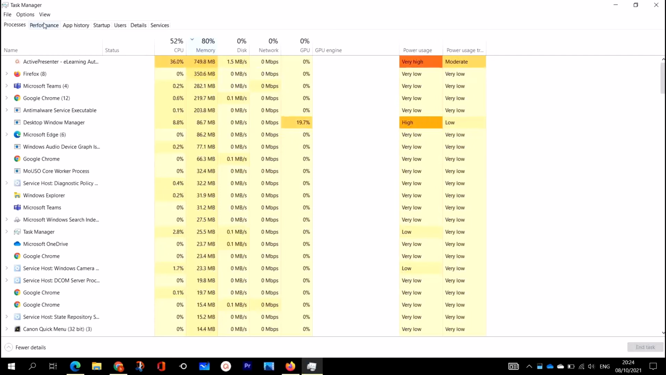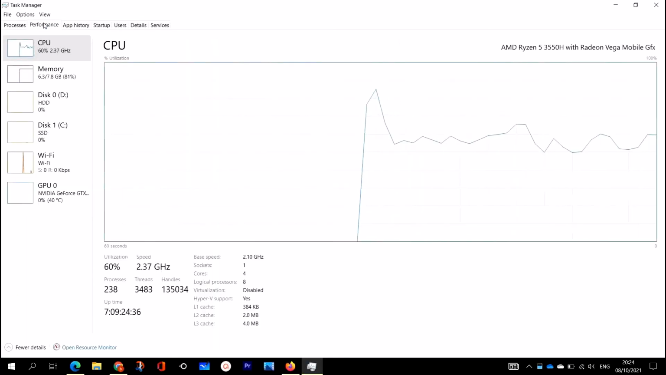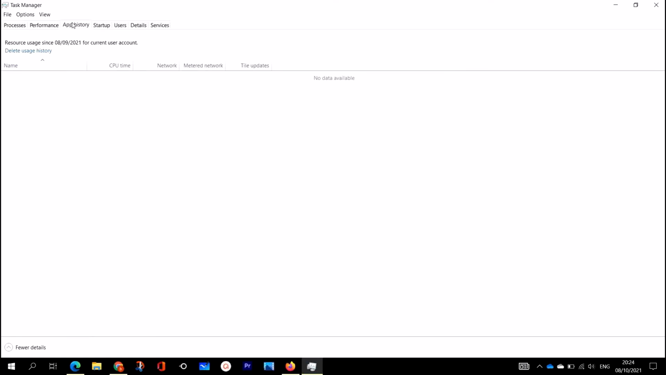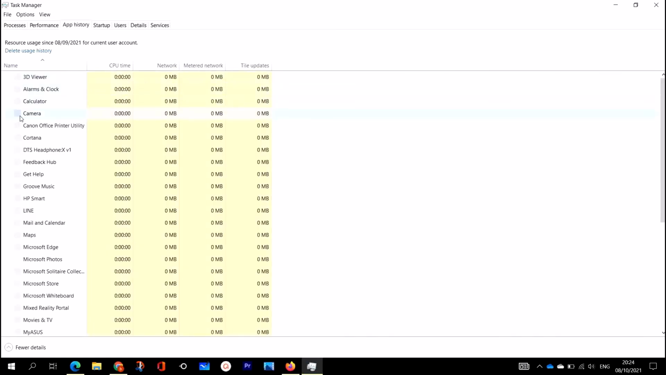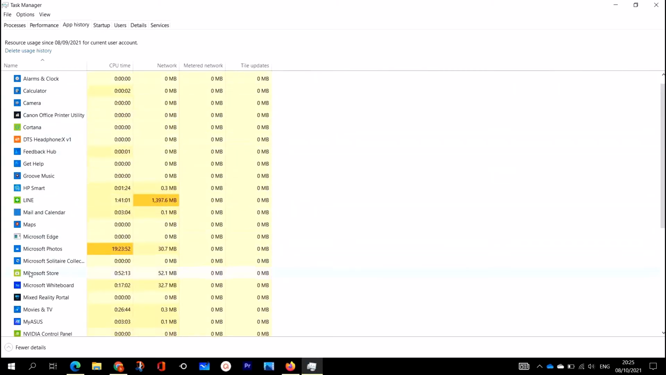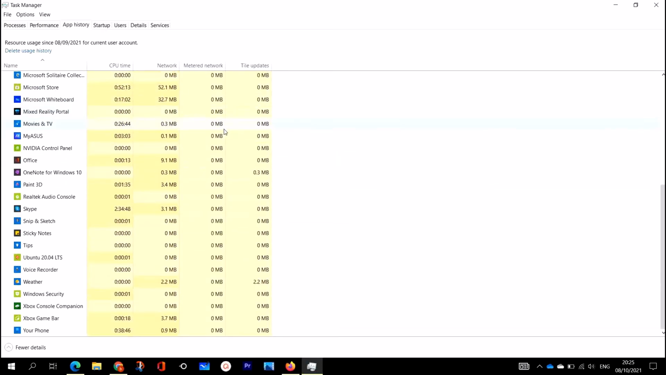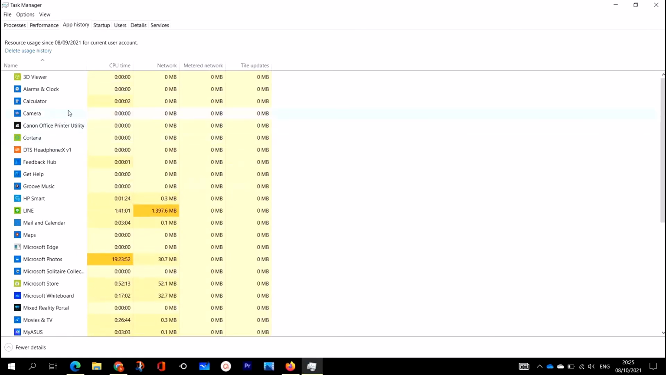From here you can click on performance. If you want to see CPU performance, you click here. This is my CPU performance. As you can see, look at the memory. It's 6.2 of 8.8 gigabytes. This is the memory. If you go to app history, this is my app history. These are all the apps that I have installed on my computer, and these are the activities. This is what is running on my computer behind.